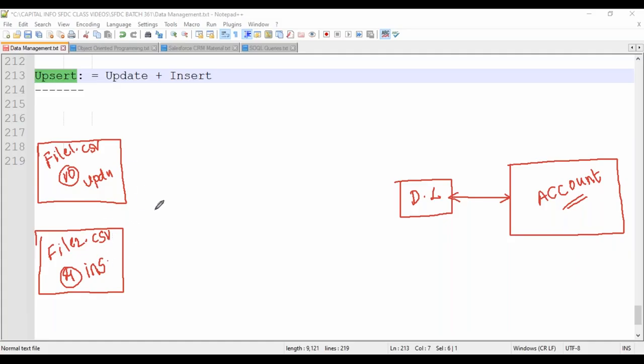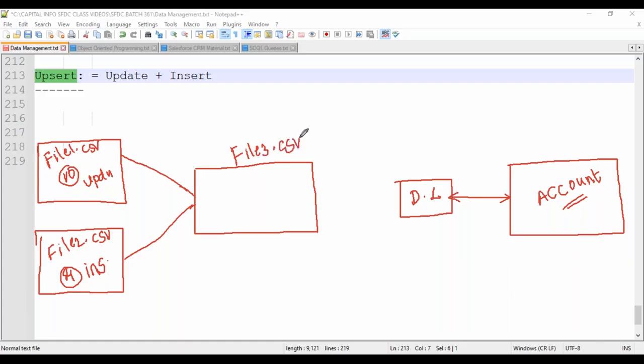Then I want to perform both operations in one go. For that reason, what needs to be done? Whatever records are available in both files, I want to merge into a single file here, like for example, file 3. Whatever the 10 records are available here, 10 records plus 4 records, these should be updated and these should be inserted. So total 14 records I'm placing inside my CSV file.